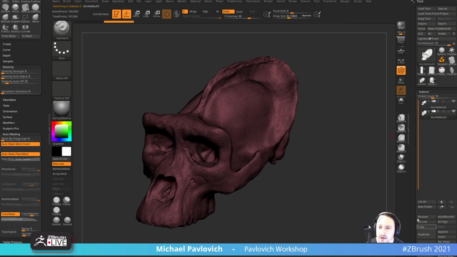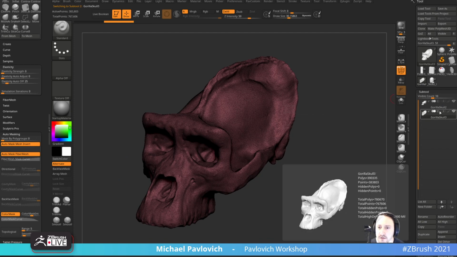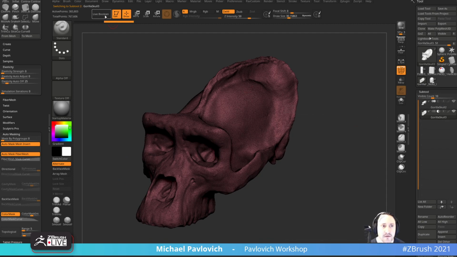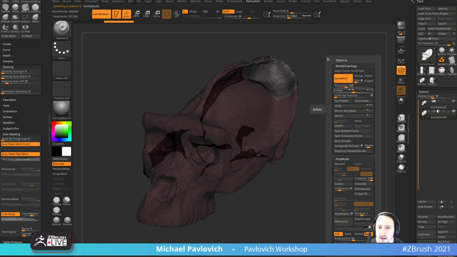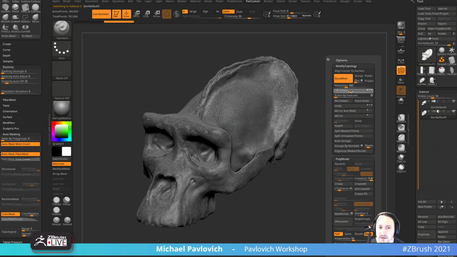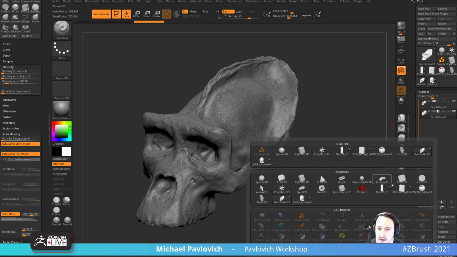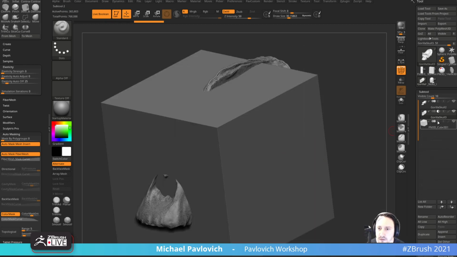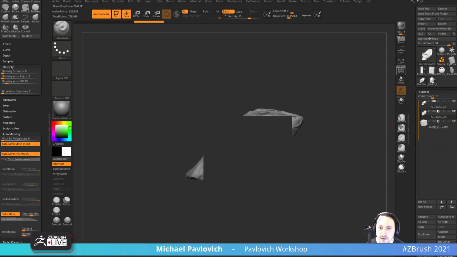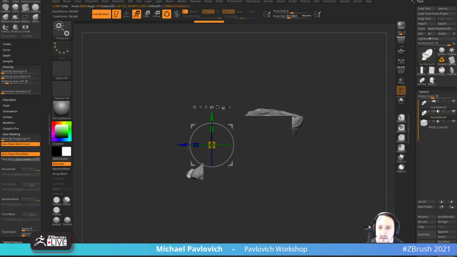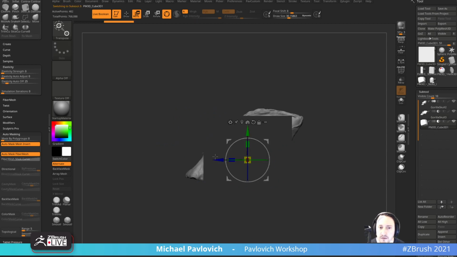We can duplicate this off, and I guess let's take this to subtractive, and we'll say live Boolean, and I'm going to deflate this a bit. And then we're going to go ahead and append a cube, and we'll make this subtractive as well. We'll turn off polyframe so we can see what this is doing. Oops. Cube.